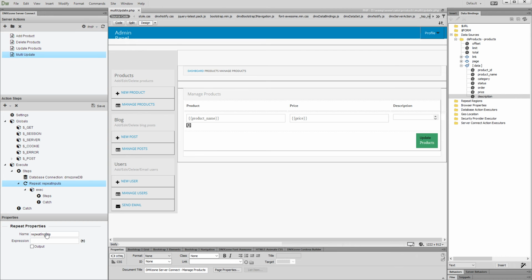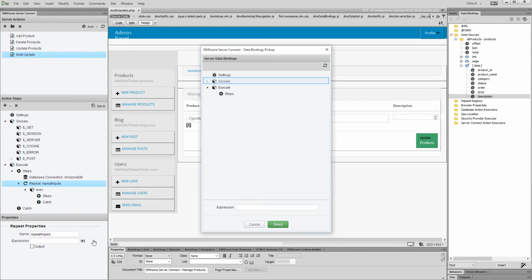Then click the server data bindings picker in order to define the repeat expression. Expand the globals. Under the post variable, you will find an object having the same name as your data source. Select the data array located inside it. And click the select button.